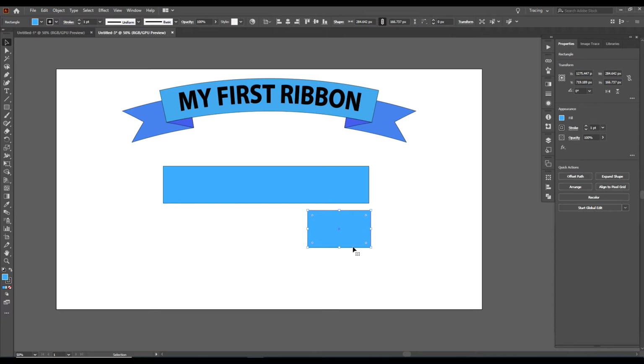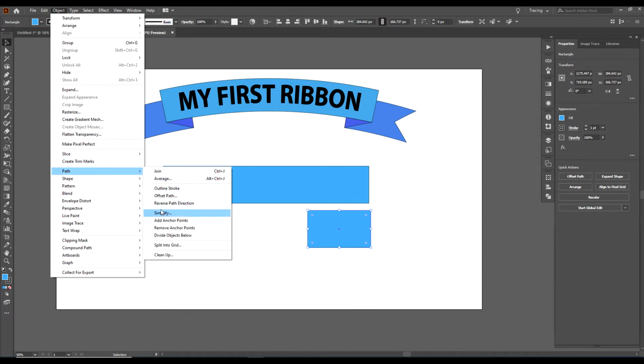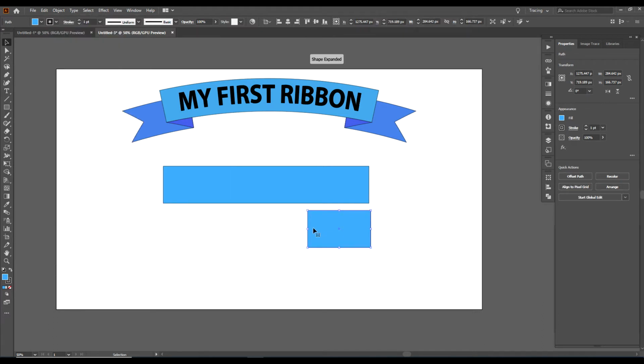Then we will go up to Object, Path, Add Anchor Points. What we're going to do is add some anchor points. When you click on this, it adds 4 more anchor points. It adds an anchor point here, here, here, and here.